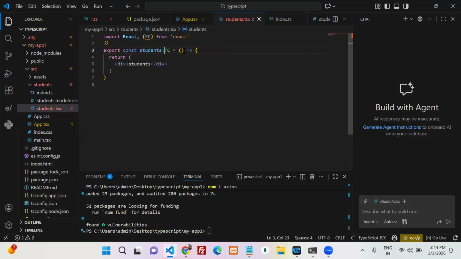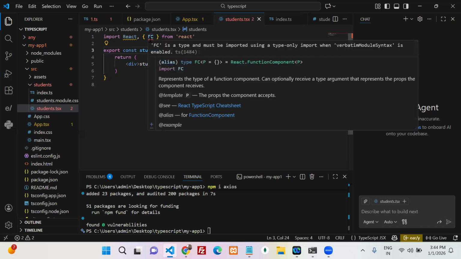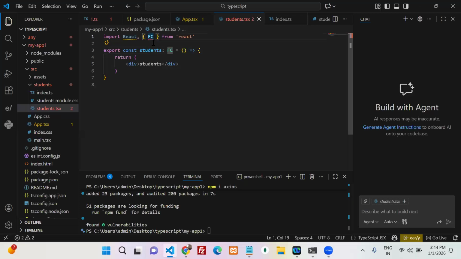You can write just fc. Either you can go this way or you can go that way also. Got my point? Either you can go like this or like this. Now React you are using anyway, so you can just write react.fc.